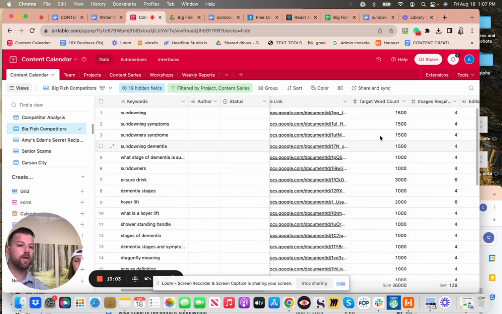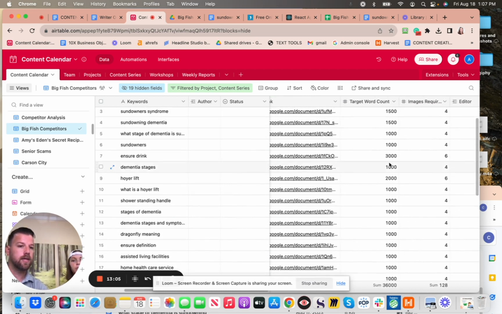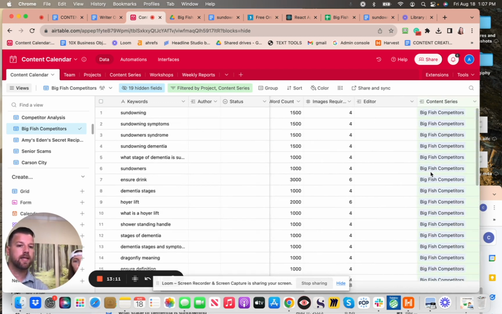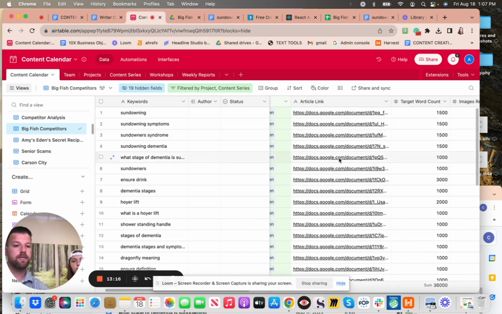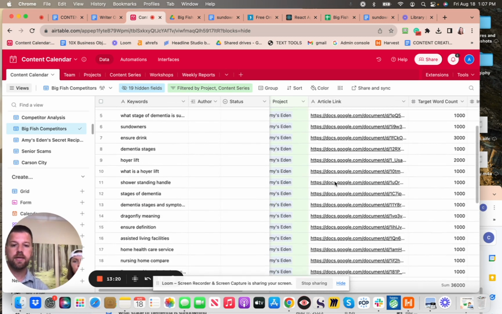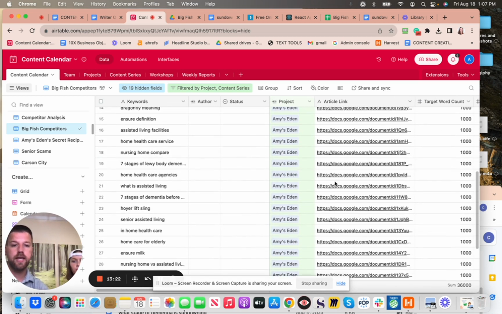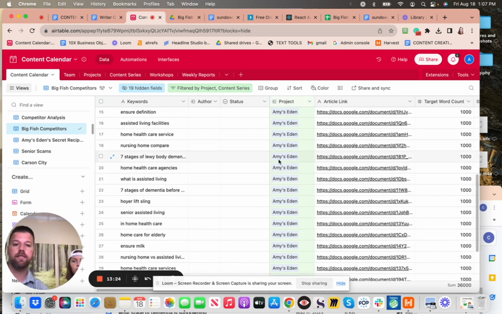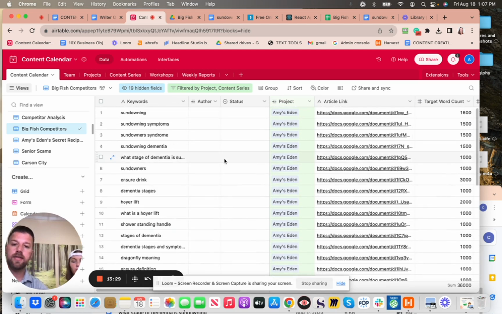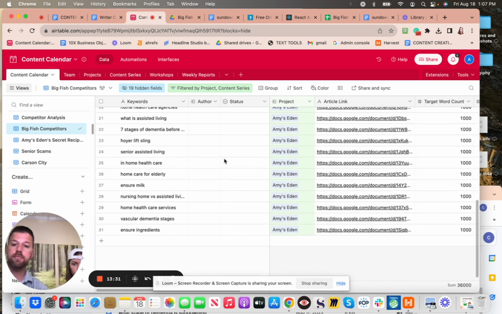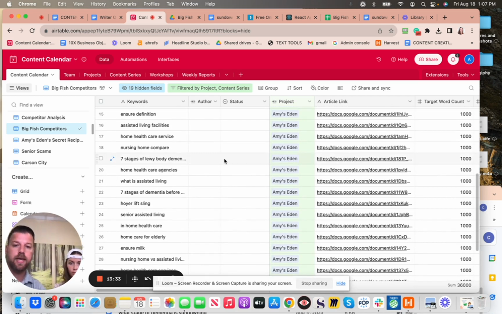And then they know what the word count target is. And that's the minimum. These are minimums. Images required, also minimum. And then the editor will go through and read each and every single one of these that have been written by our writer, and make sure that they adhere to the standards and they are accurately reflective of the brand's voice. That is how we write content in mass proportions, but very high quantity and very high quality.